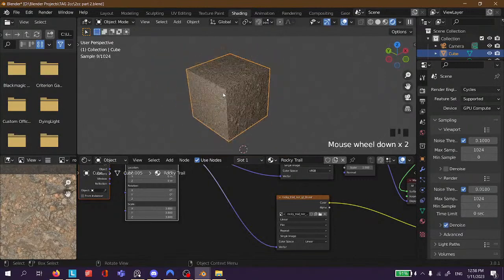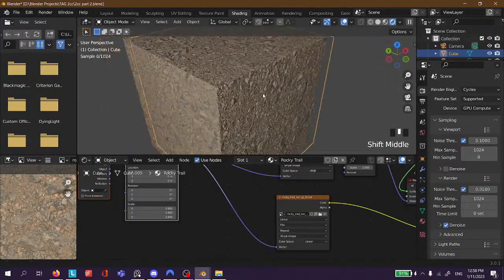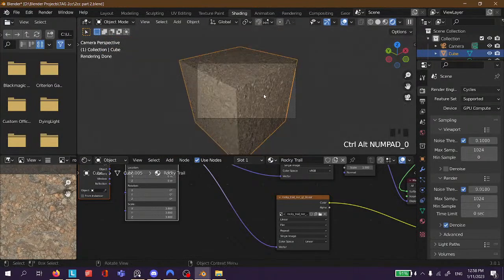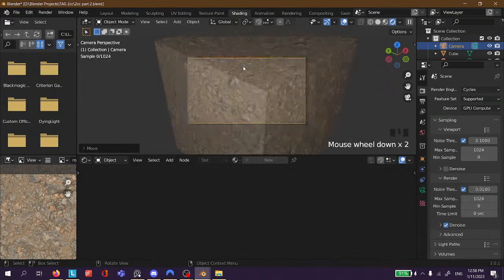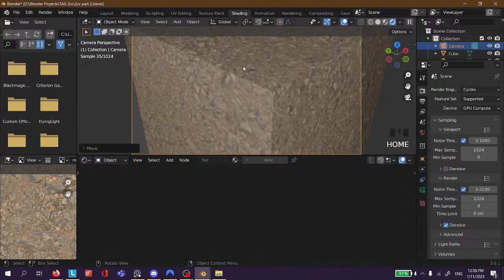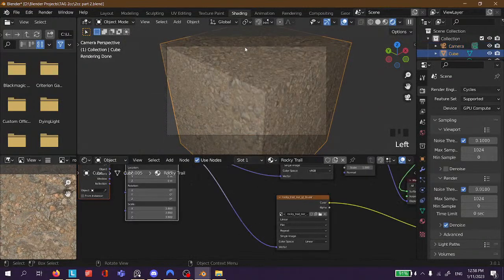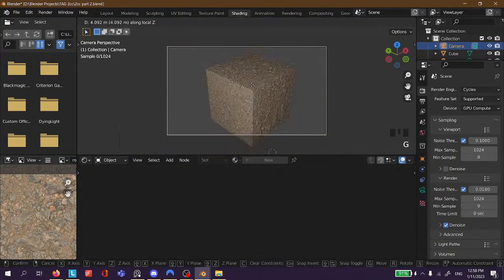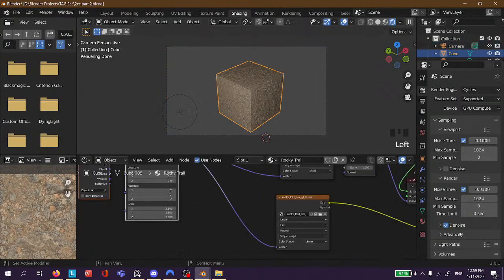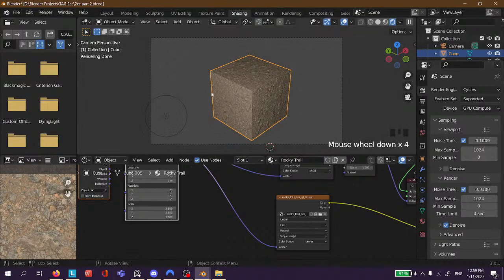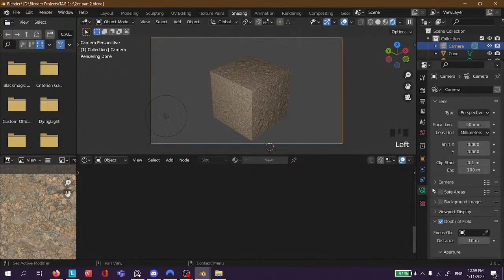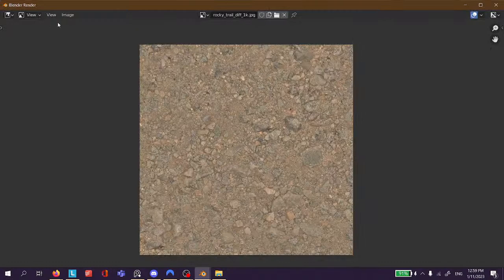Maybe Control Alt 0 here. Function 4. I do not know why it's blurry. Oh, it's blurry because of the field of view effect that we put in earlier. So let's select the camera, set the focus object to be the cube, and let's just do one last render.